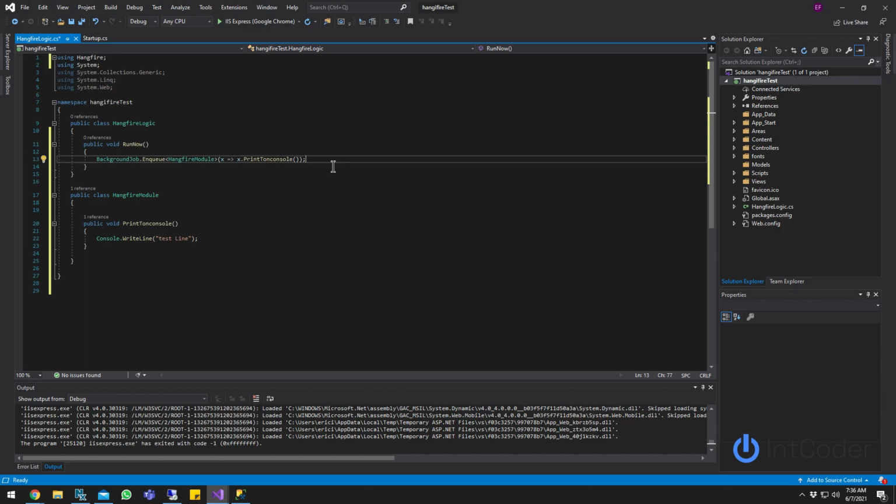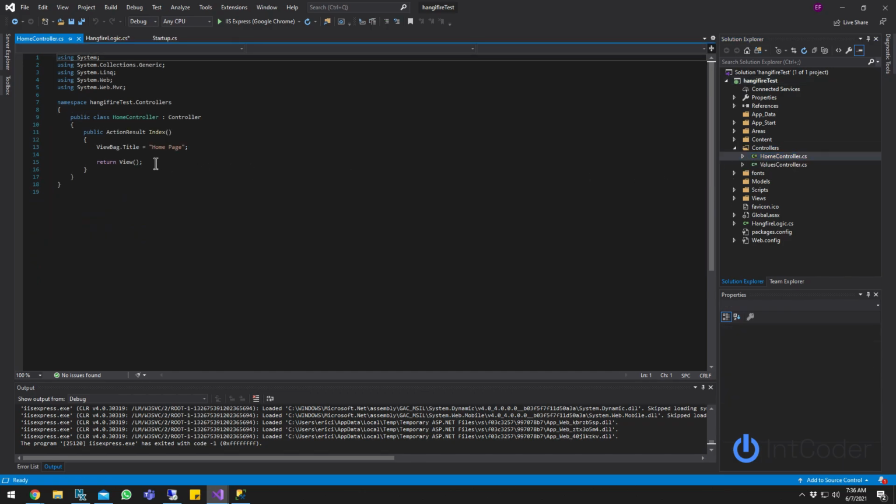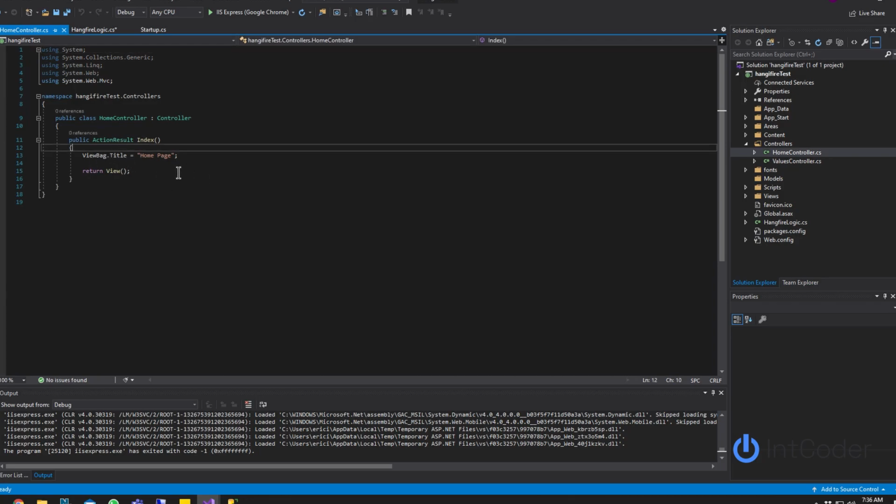But just so you're clear, Hangfire calls the function itself, right? So let's go ahead and show you how it works, at least with the enqueue now. I'm going to go to a controller, the home controller. The home controller is pretty straightforward. On the index here, this is where it shows the main page.